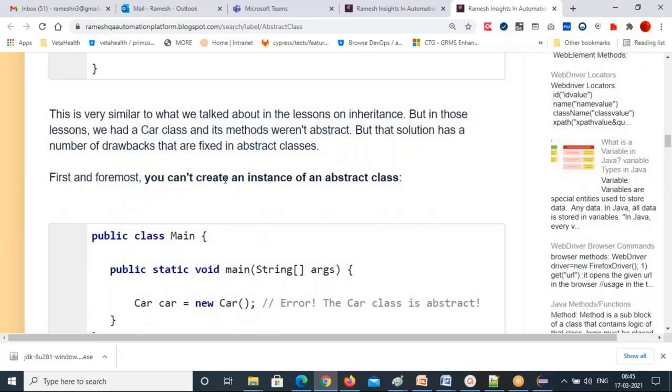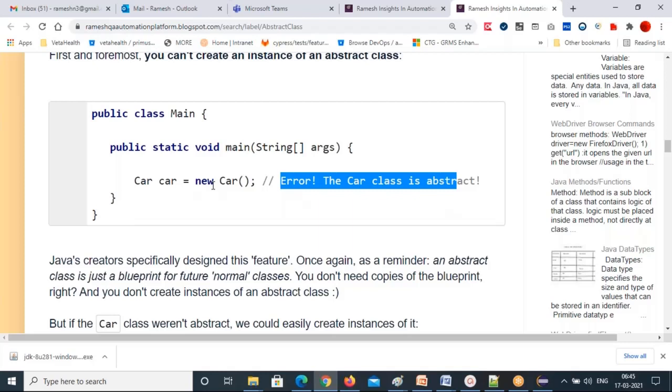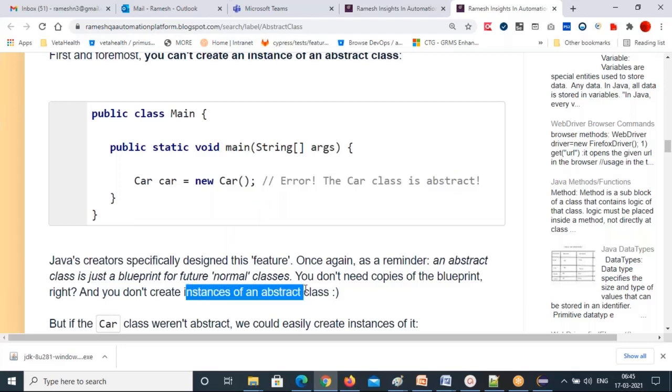First, you cannot create an instance of an abstract class. If you write Car car equals new Car, it will throw an error, because the Car class is abstract. That's not possible. It won't allow you to create an object for any abstract class. Java's creators specifically designed this feature. An abstract class is just a blueprint for creating normal classes based on it. You don't need copies of the blueprint, so you don't create an instance of an abstract class.